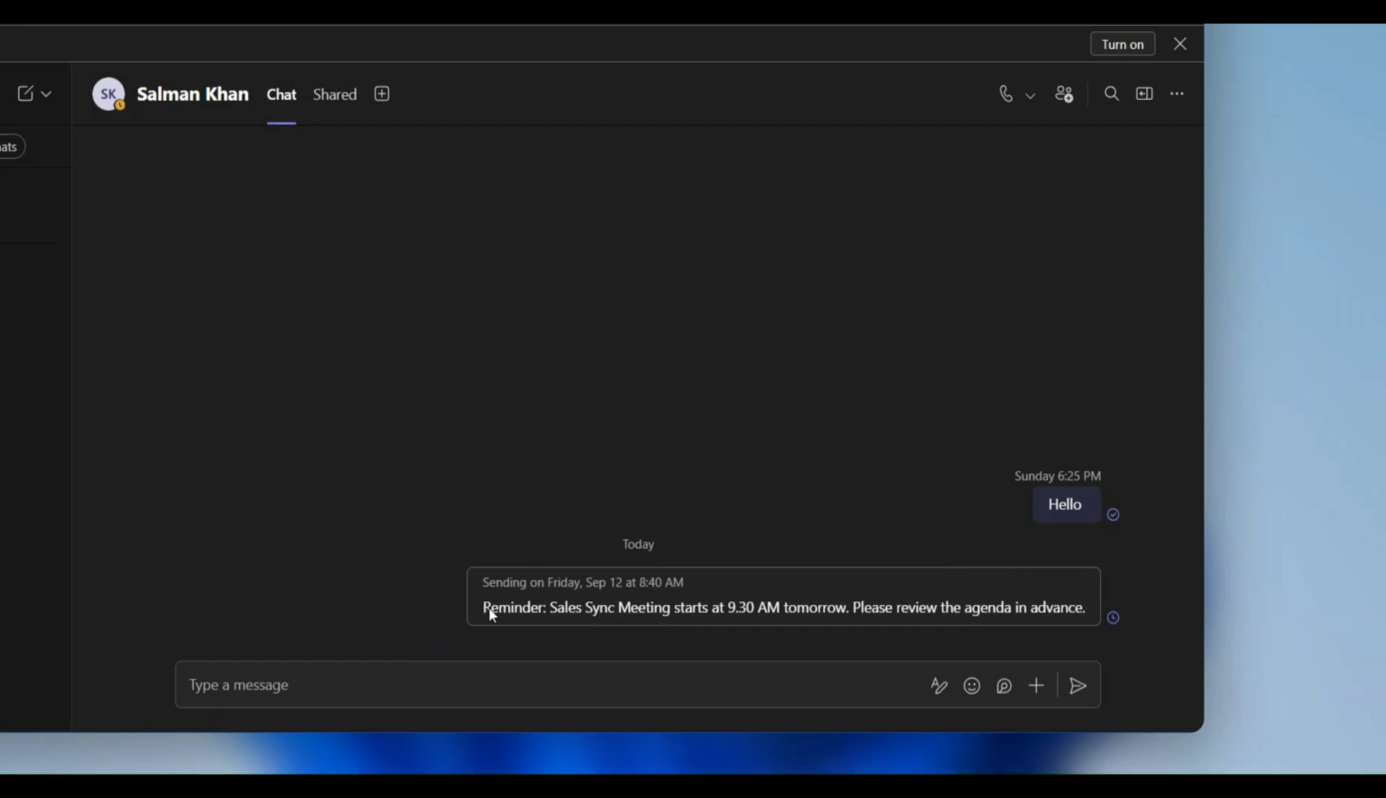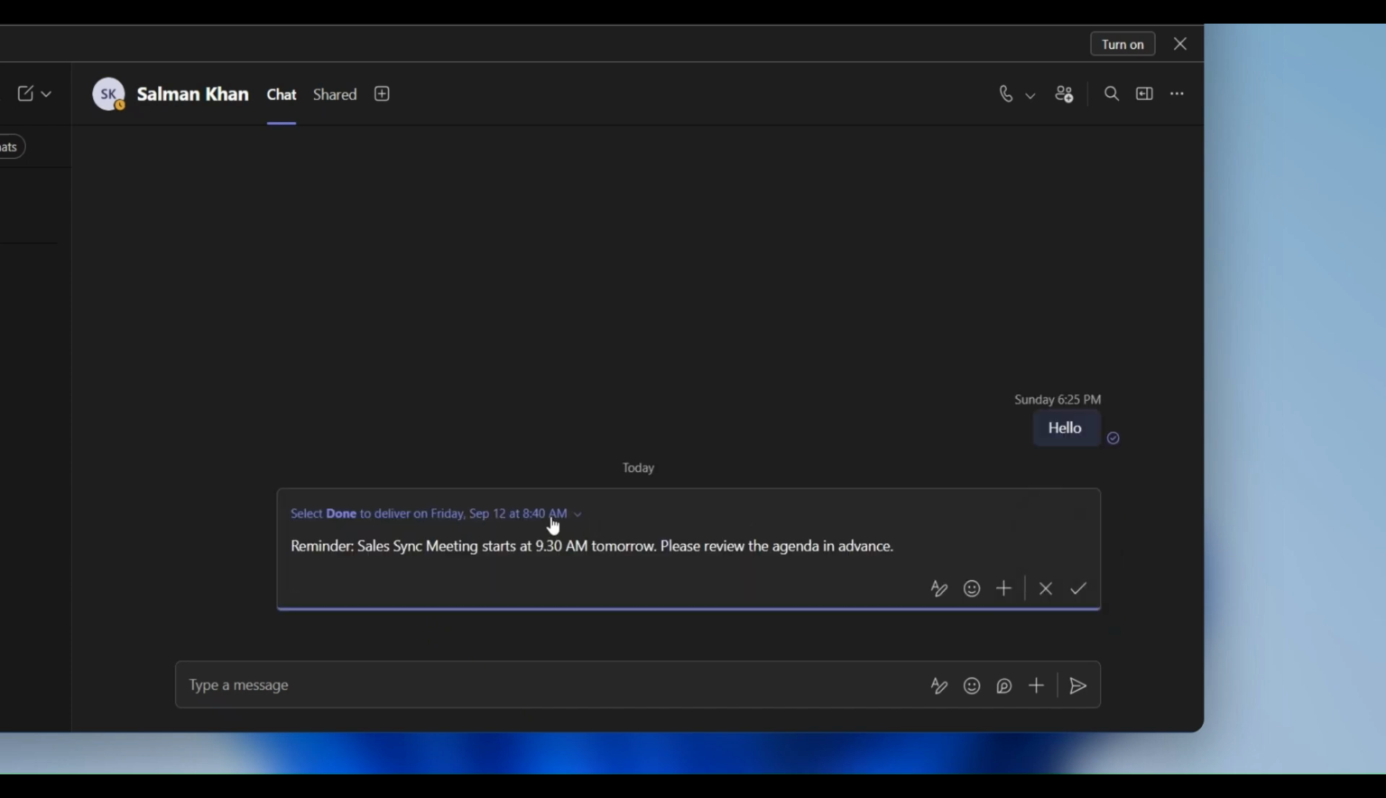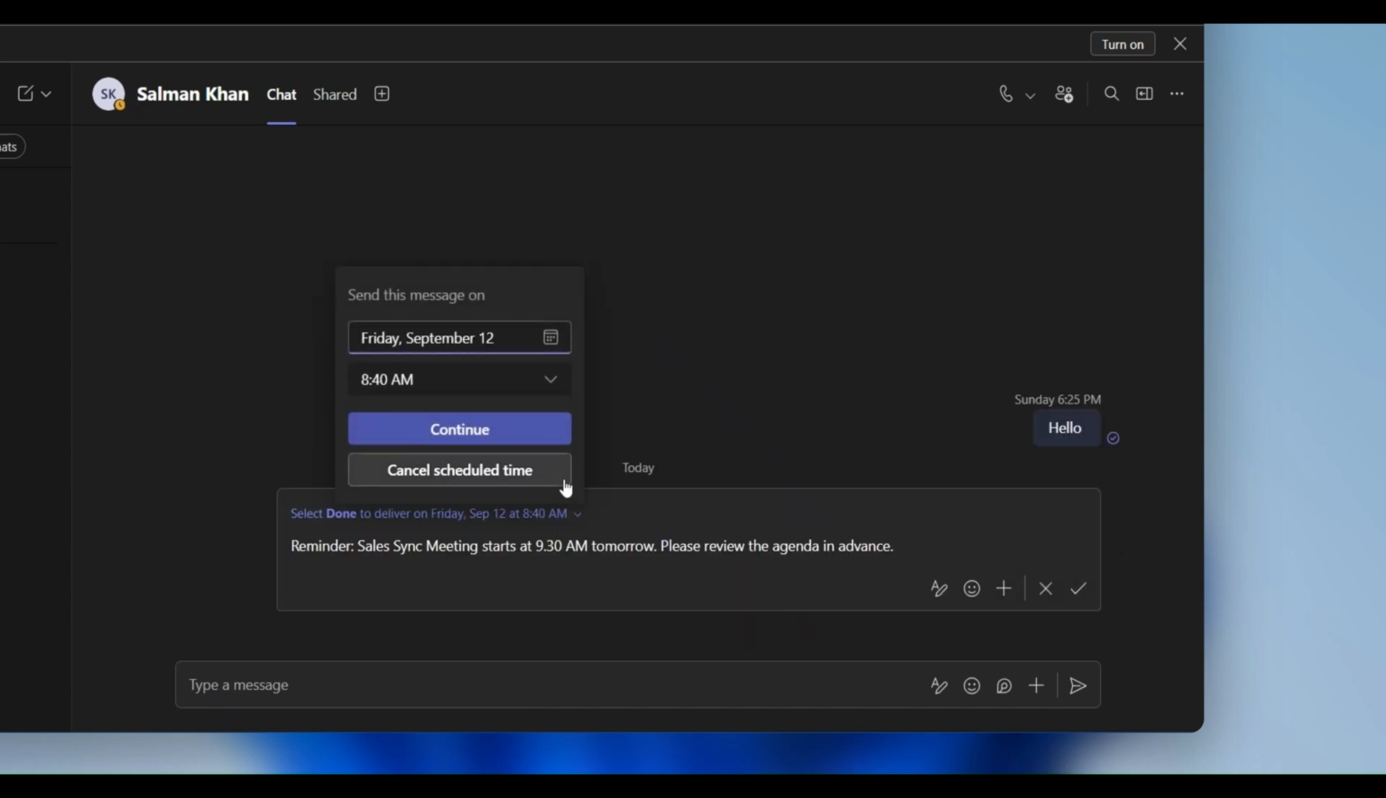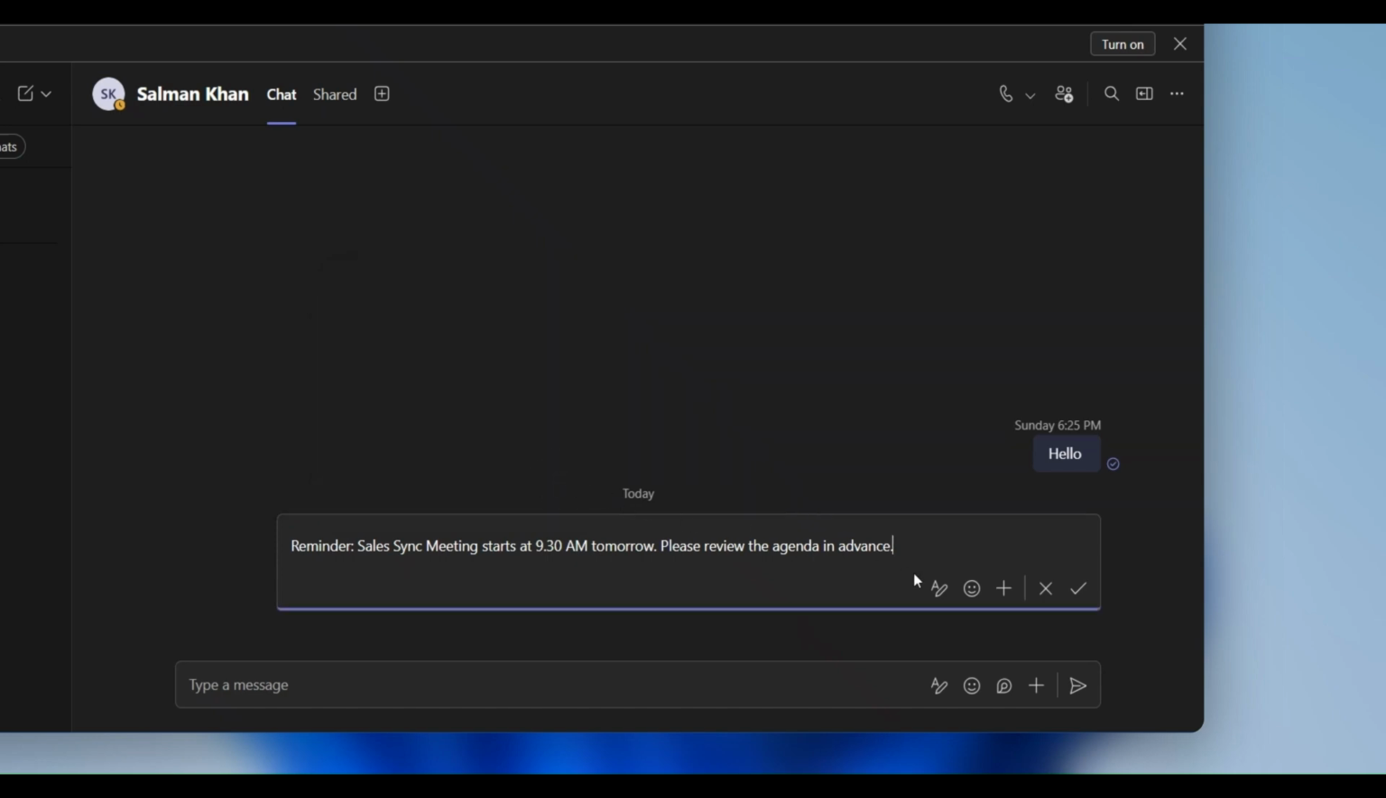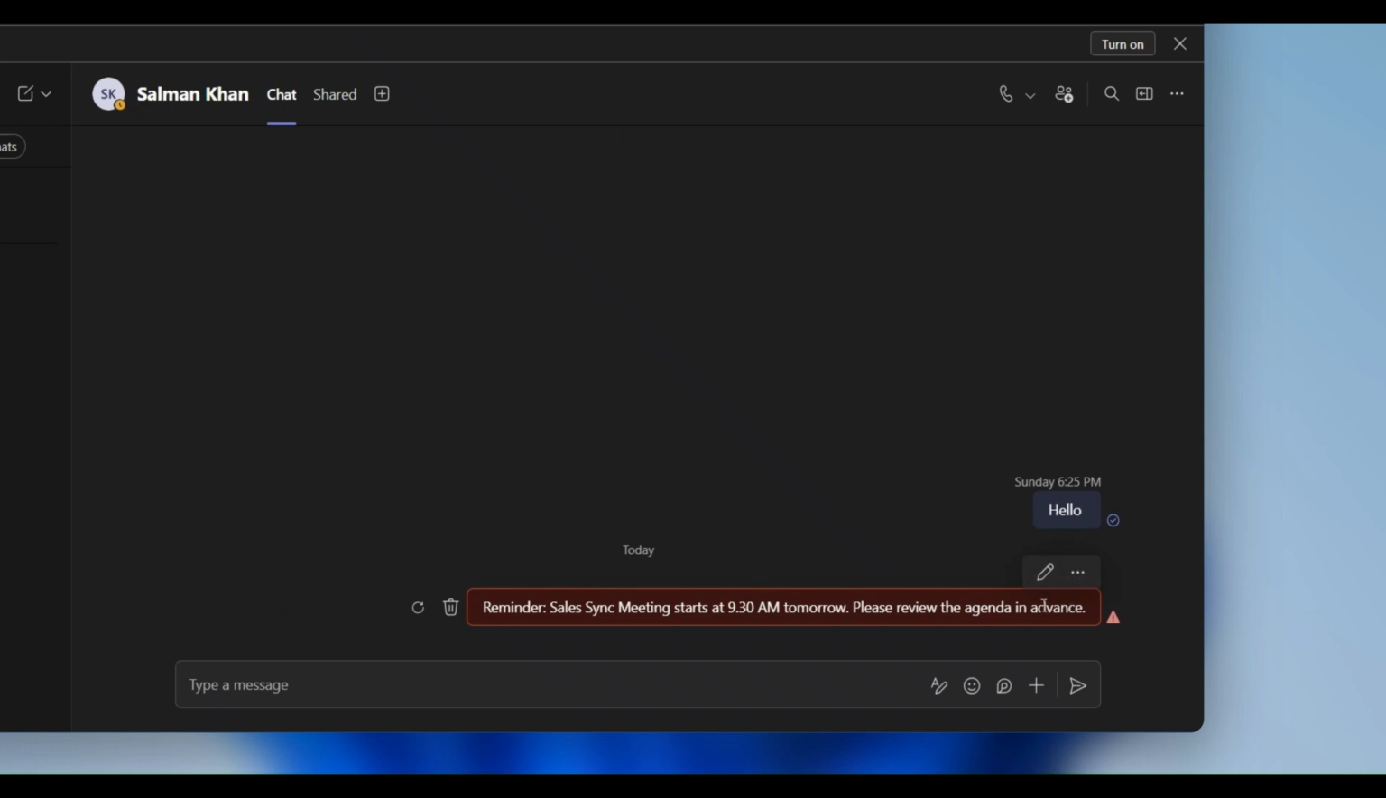Just go back to the More Options menu, click Edit, and then select the text where it shows Schedule Time here. I will select Cancel Scheduled Time. You can even clear the whole message and select Done. This will error out, and then select the Delete button, which will delete the message.